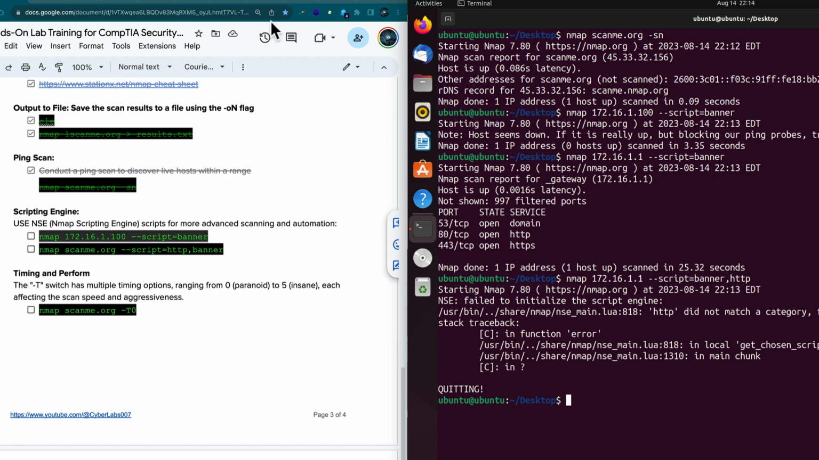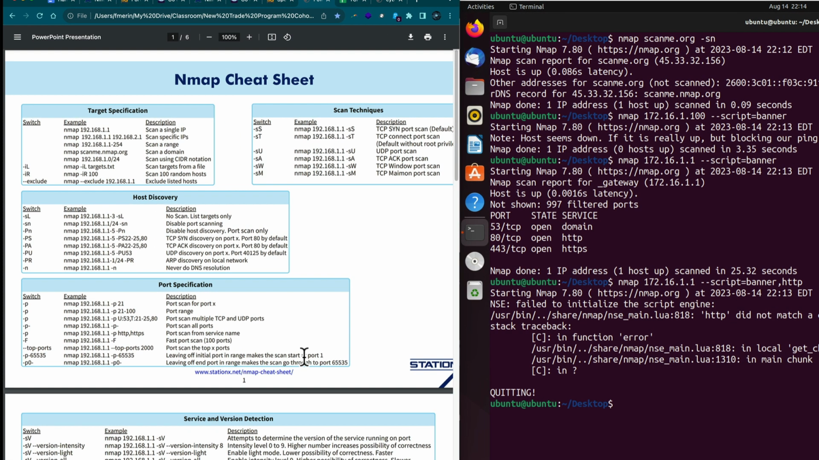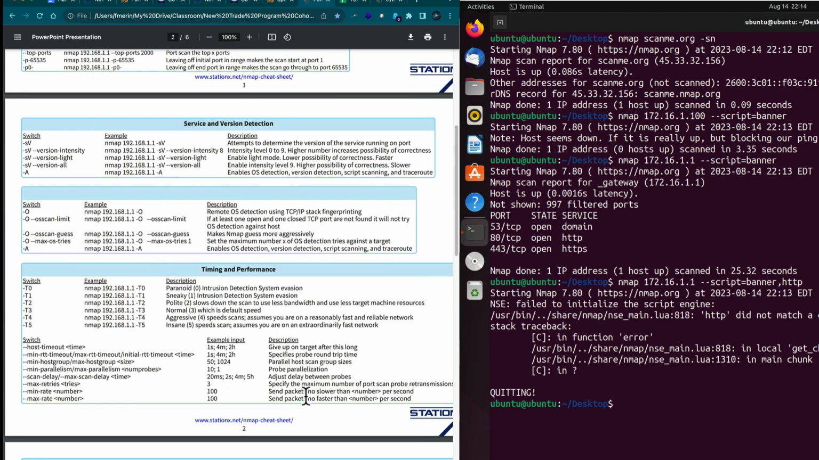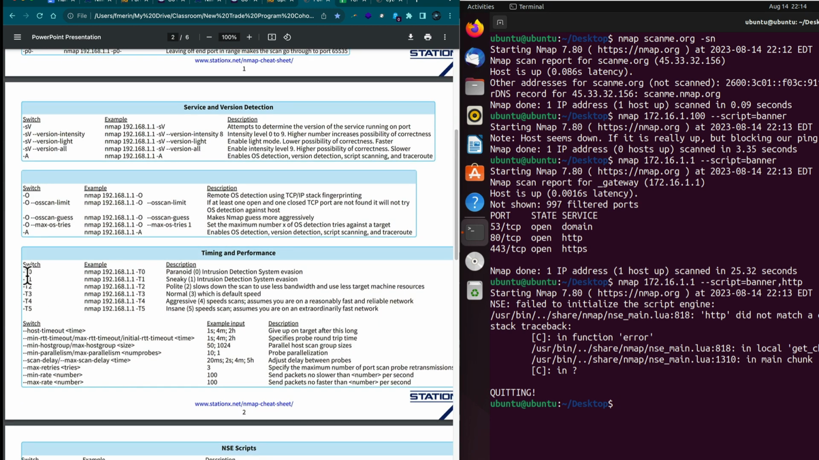For example, if we go back to our cheat sheet, there is some timing and performance, and calling out different switches like a -T0 means paranoid. This is going to try and evade an IDS, an intrusion detection system. And if we're just looking for research and we're more for speed, we can optimize for speed and say the speed is -T5. It means that this is going to scan very quickly. We're not trying to avoid detection. We're trying to do research.